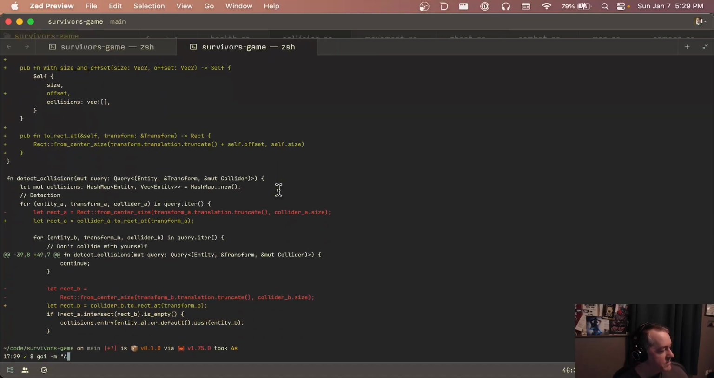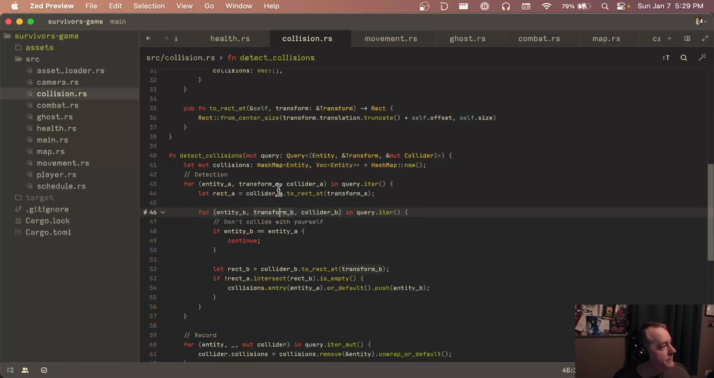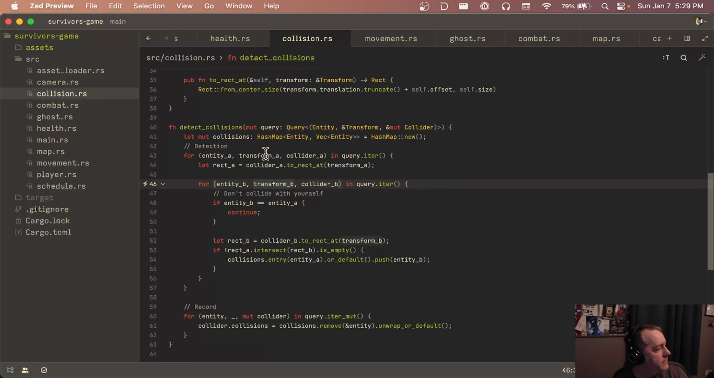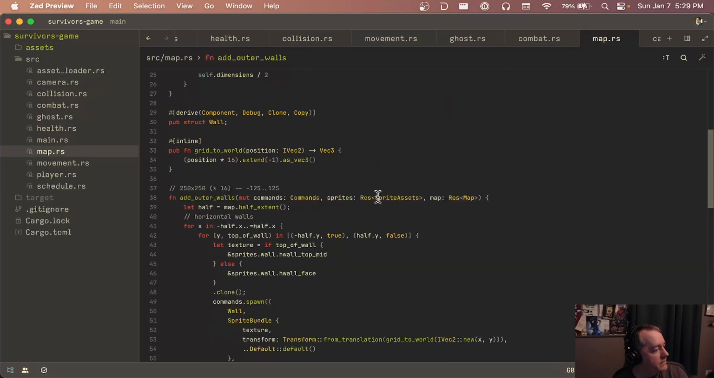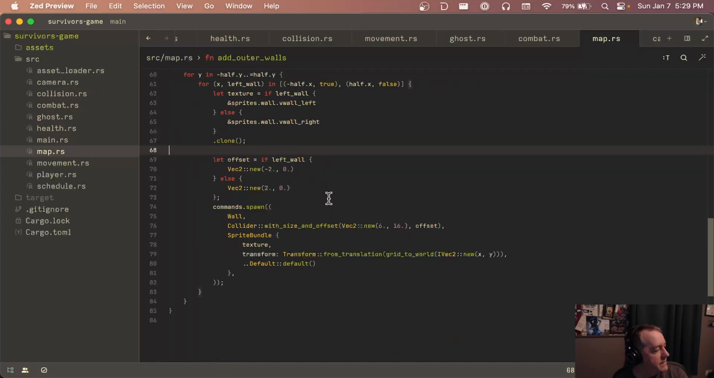Okay. So this is allow colliders to have non-centered bounding boxes. Okay. Right, and I think I actually messed up that commit because it has this in it.